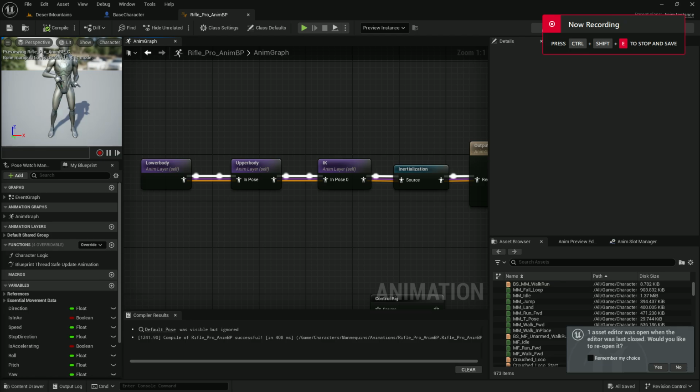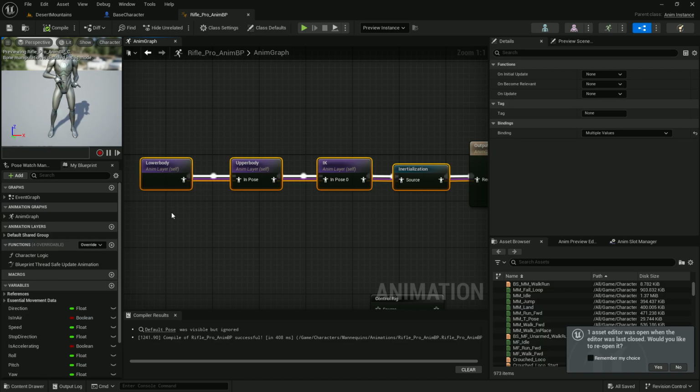So for this video, I just wanted to upload something to my channel. To be honest, I'm just gonna do the overlay state. I know this has been seen 1,000 times, but this is how you would do it if you were copying my animation blueprint. This is how you would do the overlay state.